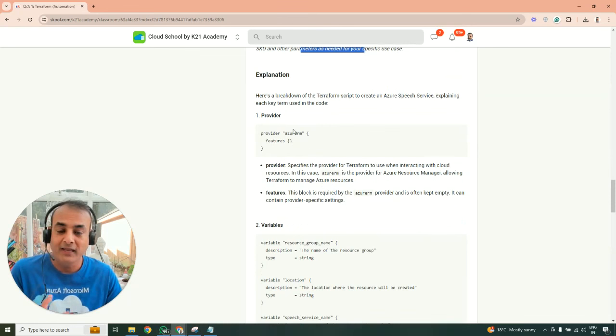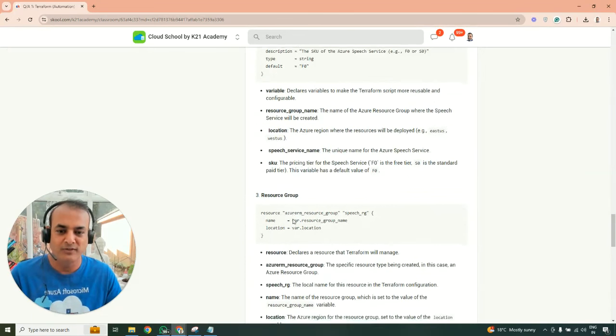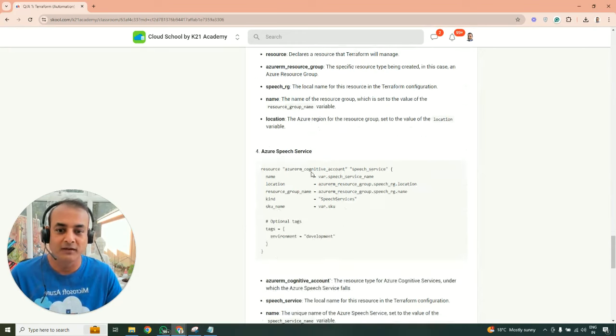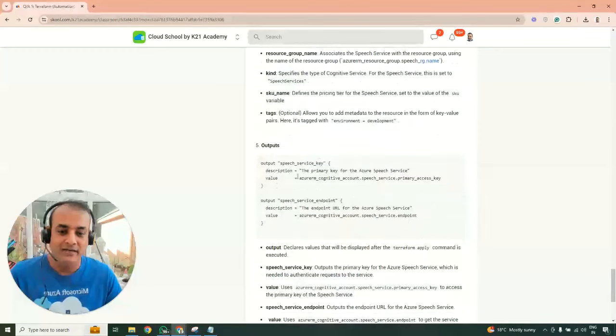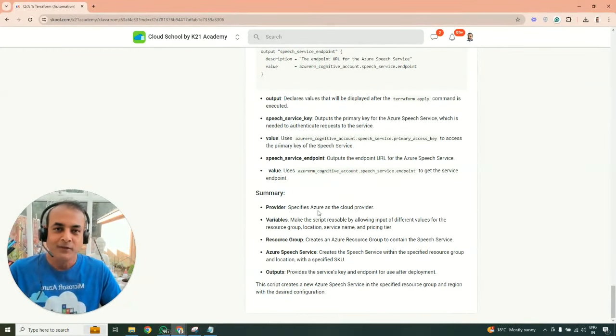Now you can read further here, which I've already mentioned, but you can read the explanation. The explanation covers what my provider is and what the features block means. Then we have all these variables, and what these variables mean. Then you have a resource group, which is being created here. Then we have a speech service, the actual service that we are creating. And then we have output, which is the parameter that comes out of that. So in summary, you need to know about the provider, variable, resource group, Azure speech service, and the output file as well. And that's pretty much how you write the code.